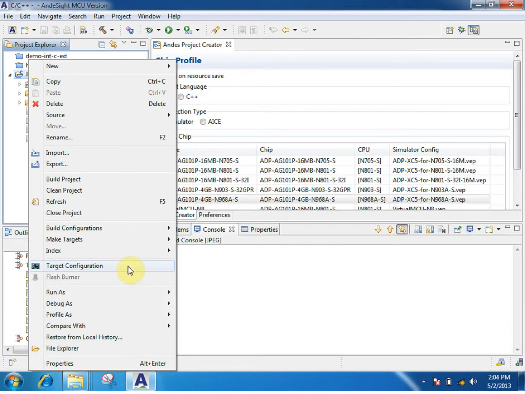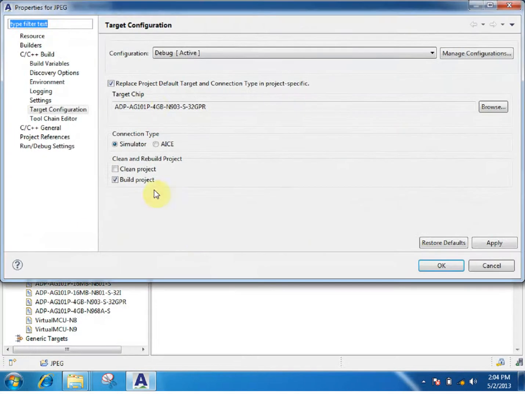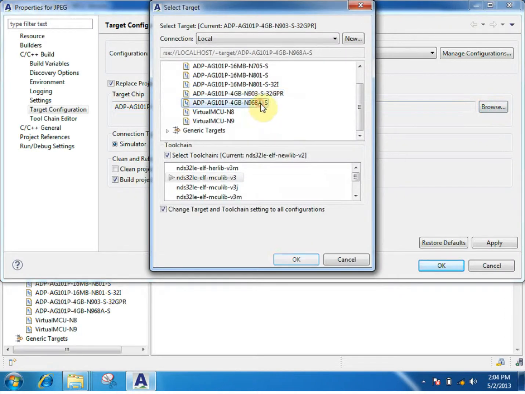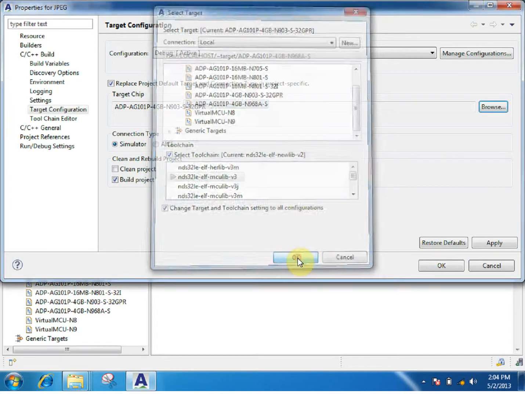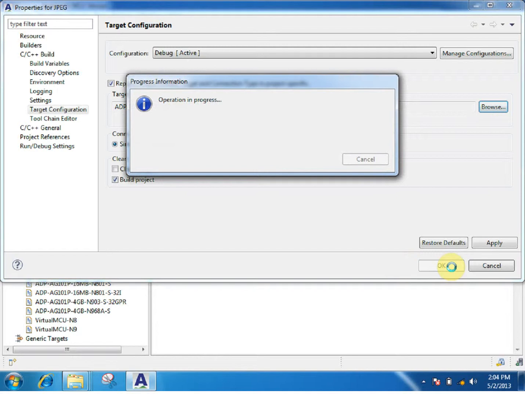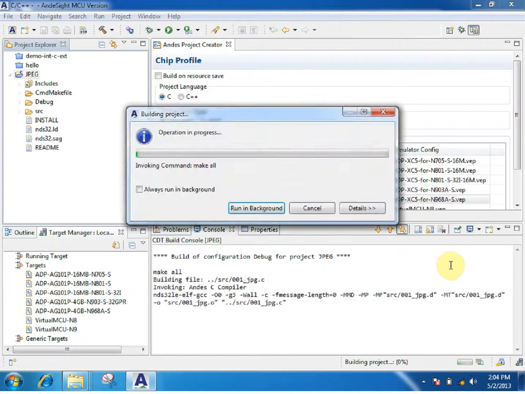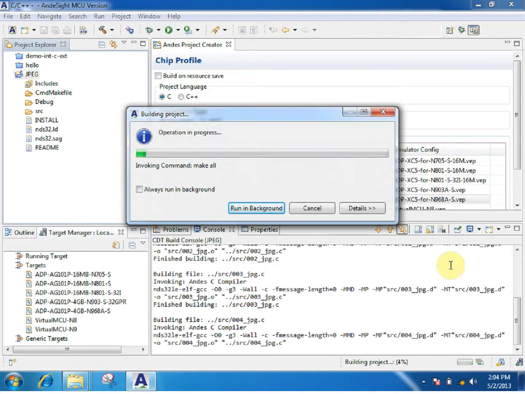Right-click to change the target configuration. Browse to the new target N968. Then click OK. It is built automatically.